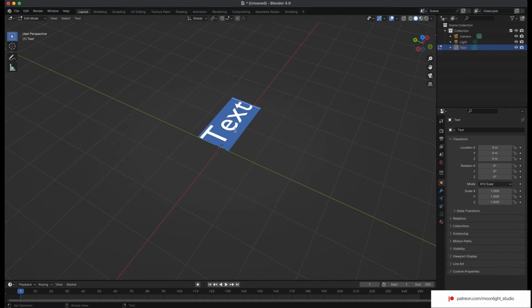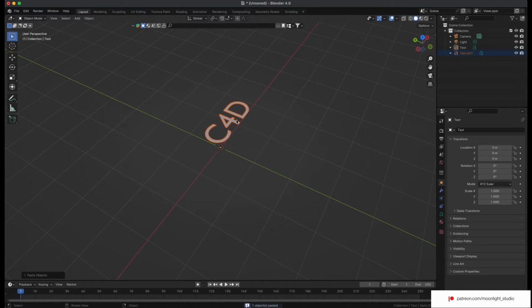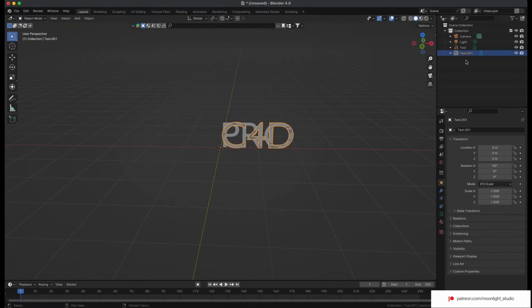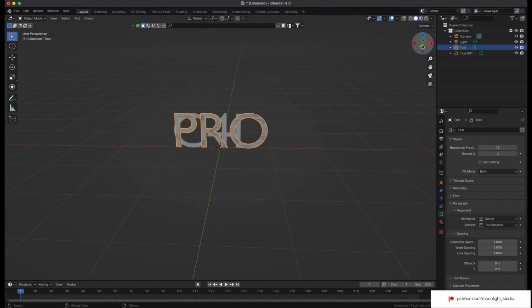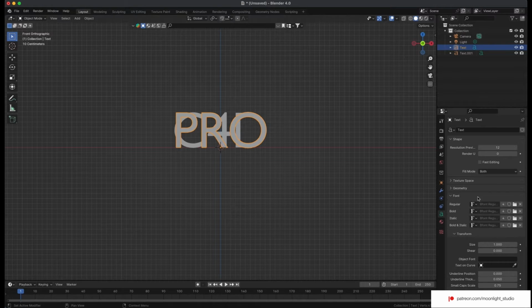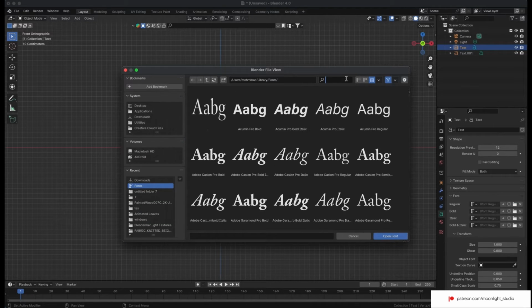To edit the text, you must choose the edit mode. We'll use C4D for our first text, and duplicate our text and choose Pro. Then we assign the right font. I used a bold font.